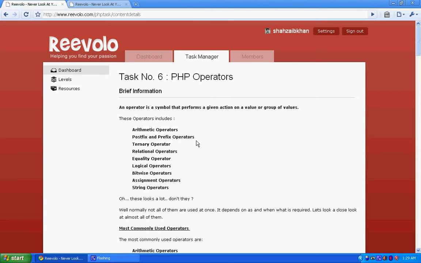Hi there. Today we'll look at task number 6, PHP operators. An operator is simply a symbol that performs a given action on a value or a group of values. Like the plus sign, which is an operator that makes sure whatever is on the right side and the left side, the numeric integers, are added together. It performs an action on a group of values.